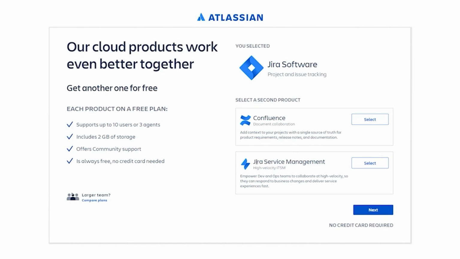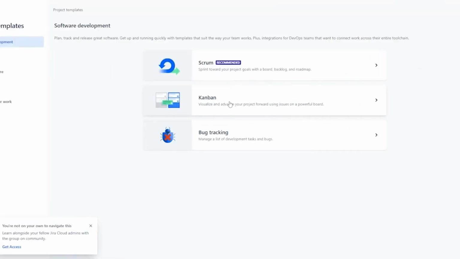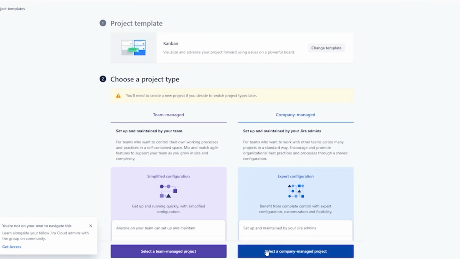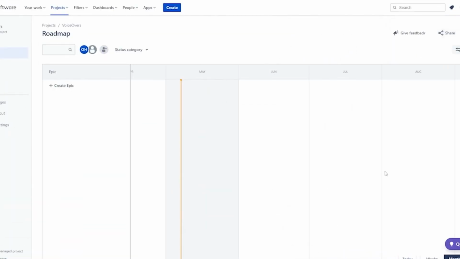Sign in with your account, and after signing up, fill out the form with your project name and answer a few questions. Create a new project, choose a template like Scrum or Kanban. Name your project and click Create Project. Customize your dashboard. Here you can see your roadmap and existing projects.